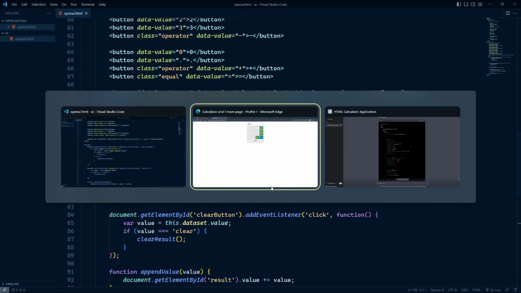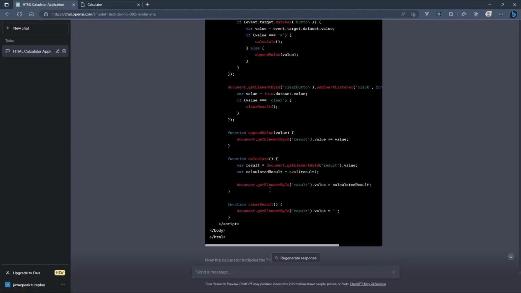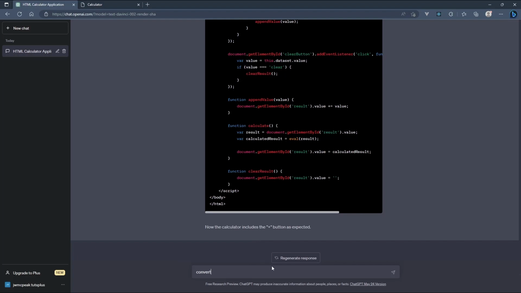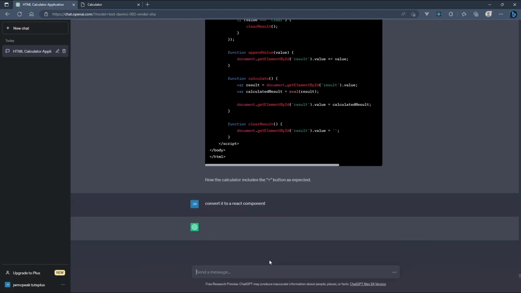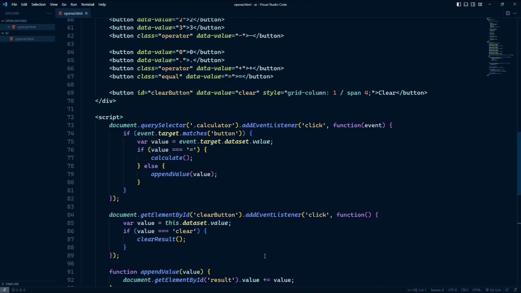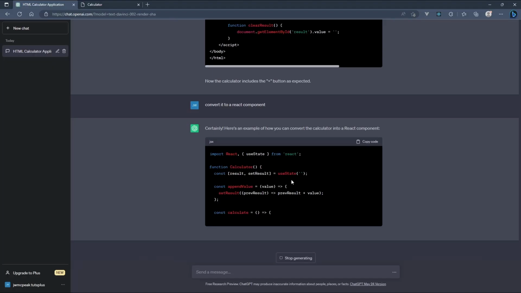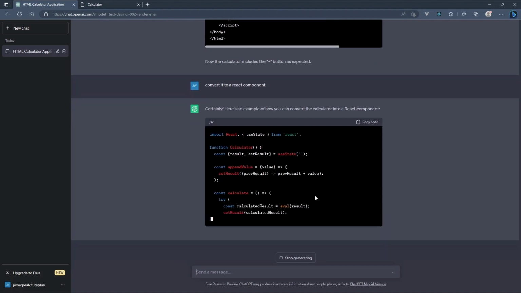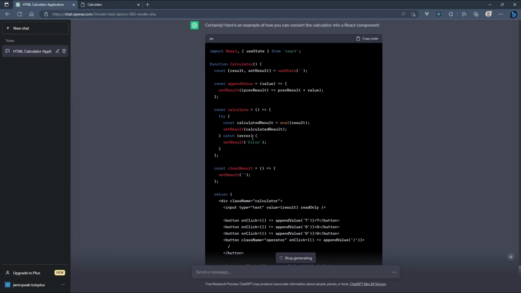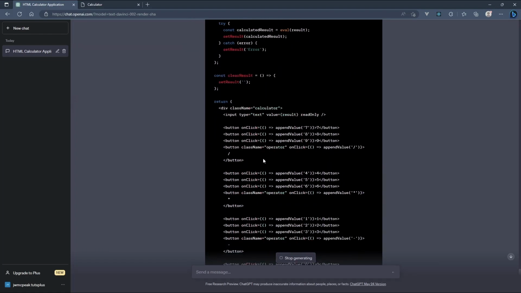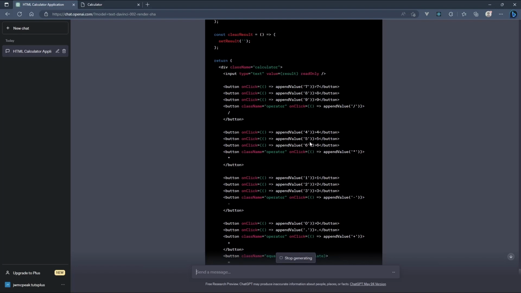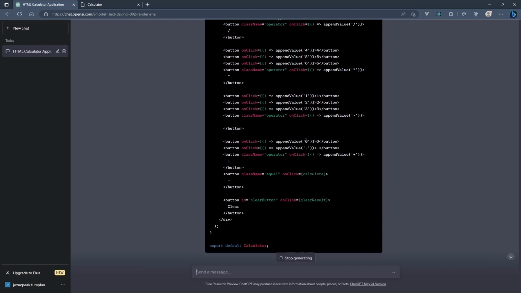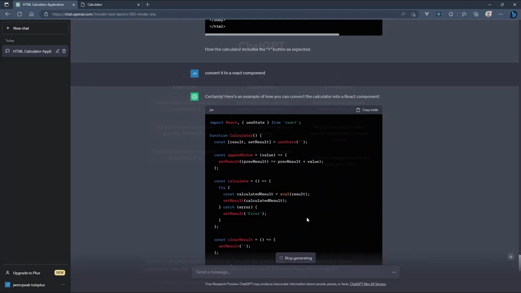But now let's say that I want this as a React component. Well, that's fine. We can say convert it to a React component. Now, I'm not set up to run that as an actual React component, but we are going to see that it is going to create a React component for us. And based upon that JavaScript code, it looks like it would work just fine. Append value is appending the value for the operators. So it looks like that would work without any issue.